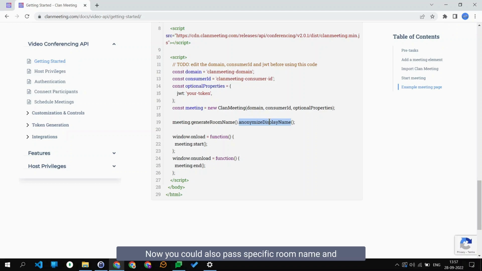Now you could also pass specific room name and a specific display name through the optional properties. More details you can find about these in the customization and control section right here. Finally, on page load, we start the meeting, and on page unload, we end the meeting.